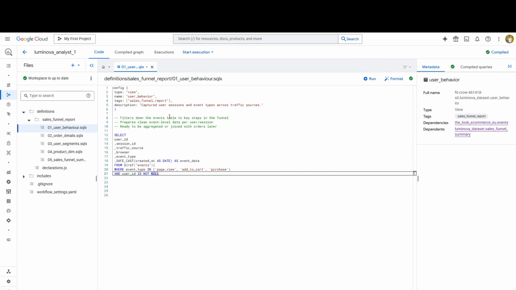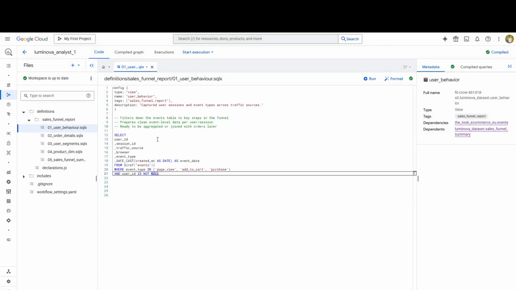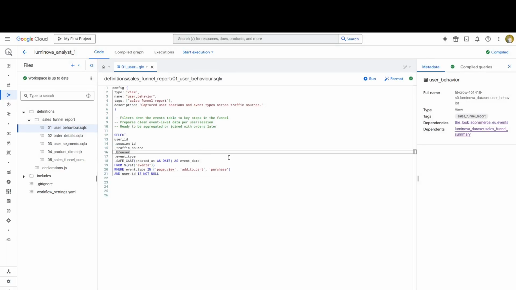Before we dive in, just so you don't get confused if you're trying to follow along, what I'm showing here assumes you've already initialized a repository and created a workspace. We'll walk through that setup step by step later in the course. To access Dataform, you just go to BigQuery in the Google Cloud Console, then click into Dataform under the Studio section. No install, no external tools, it's all built in.